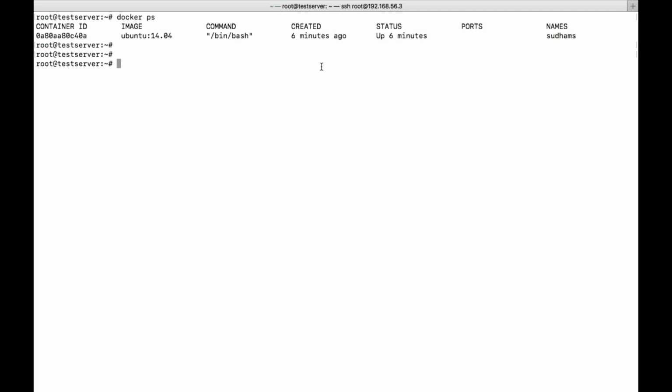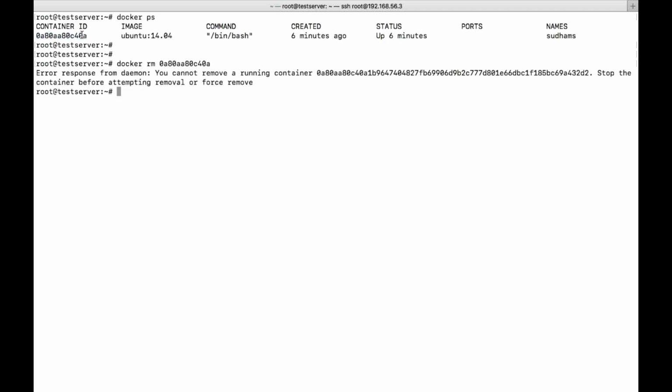Let's try to delete this. I want to delete this actually. See, it is in running state. If I give only the rm command, see what will happen. It will give you a warning saying that you cannot remove the running container. Stop the container before attempting removal, or force removal. So if I give -f for force, you can see it got deleted, because I'm forcefully deleting it.